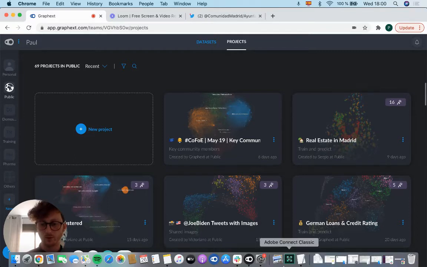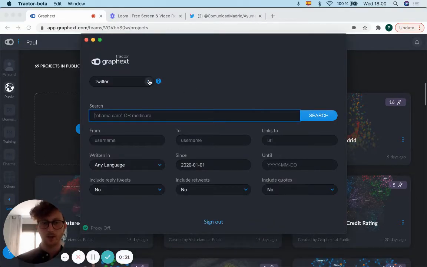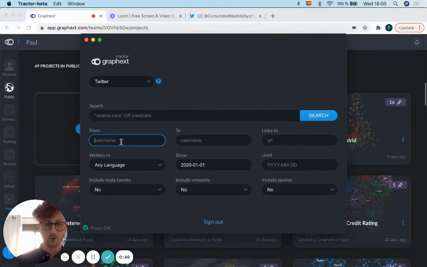So first of all, let's go down to Tractor, just here. Make sure you've selected Twitter. We're going to be looking more later on at how to perform the searches, how to do the correct queries for the search. But to start off with, it's pretty self-explanatory, but we'll go through it all the same. If you take "from", you're going to be looking at all the tweets from a specific person or from a specific account.